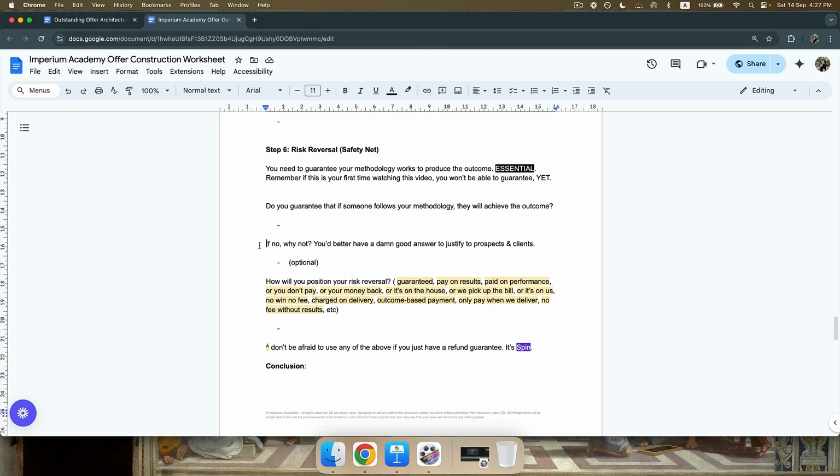So he's got a conditional guarantee. I think he structured this, I'm not sure how, depending on where the market is, he will make a guarantee or not. So sometimes there are genuinely things outside of your control that will stop you from being able to guarantee it. But that's going to be for maybe 1 to 1.2% of you. So how will you position your risk reversal? State it here. And don't be afraid to use any of the above if you just have a refund guarantee. It's called spin. So you can say any of these things with a refund guarantee and still close deals and get clients. It's fine. So write it here.